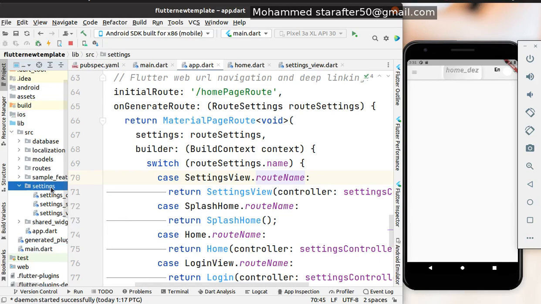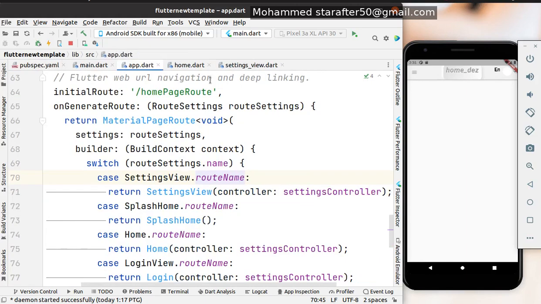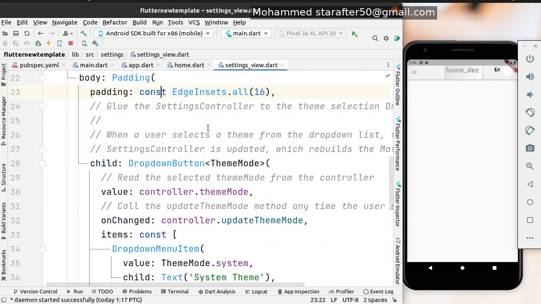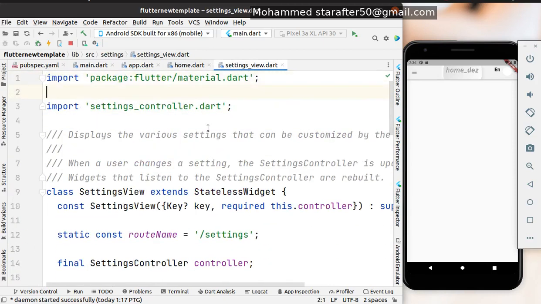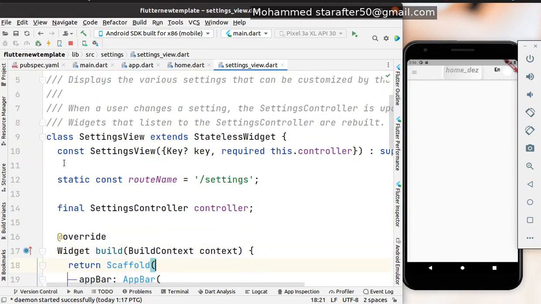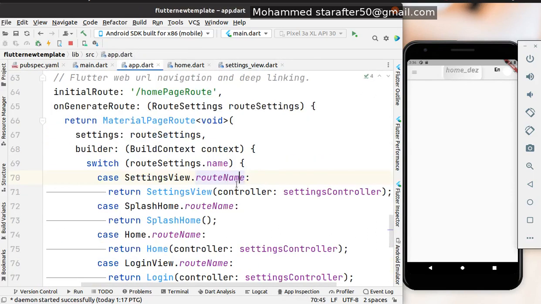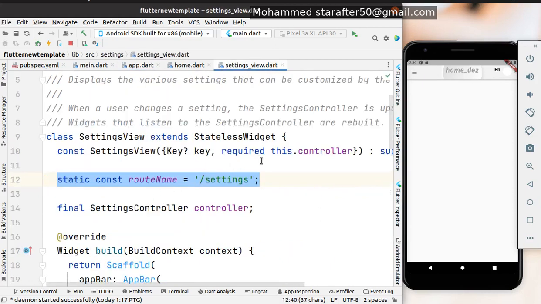One of them is the settings. One of the settings is the settings view. This is the page of the settings page, which is this one, the settings view, which is also just a normal widget. And this widget also has a routing name, which is also mentioned in here. As you can see here, this is the settings view, the class name, and this is the route name, SettingsView.routeName, which is exactly the same in here. So this is the settings where you could put all your application settings.